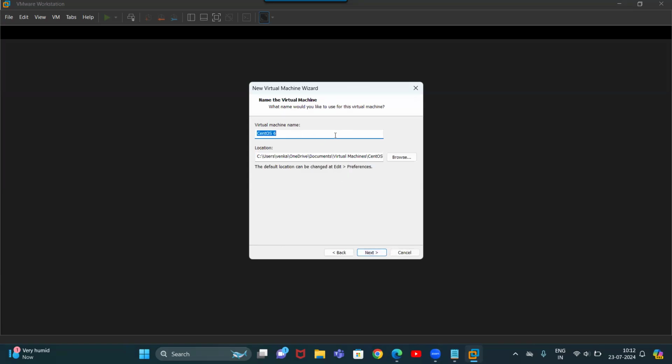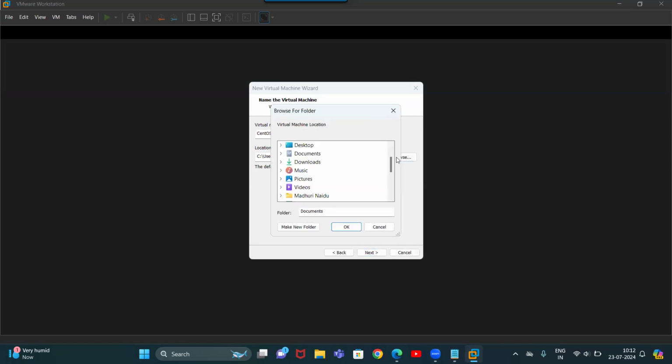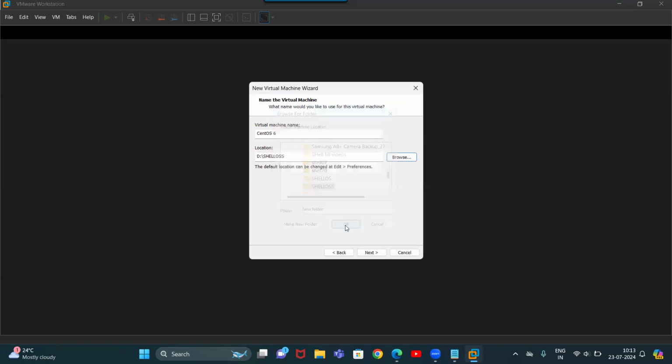Next. You can give any name to your virtual machine. Done. Click on browse. Now here, click on this PC. After that, select the partition where you have free space. I have multiple partitions, and here I have space. Select this. Click on make a new folder. Give any name to this folder. Now select that folder which you created.